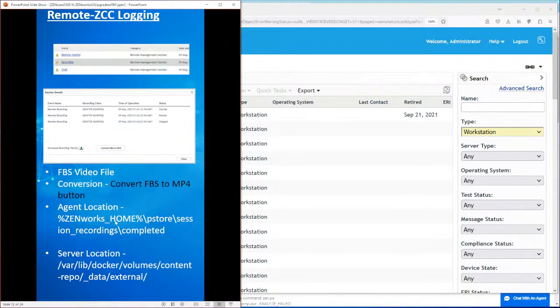And the agent location is here. Just so you know, the agent location is here, and it will ship it up to the server location here. All right, it's content repo, data external, which is ZCC remote control recording. That particular one, I do have a screenshot or a file.